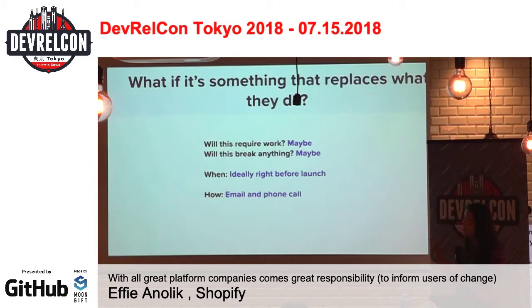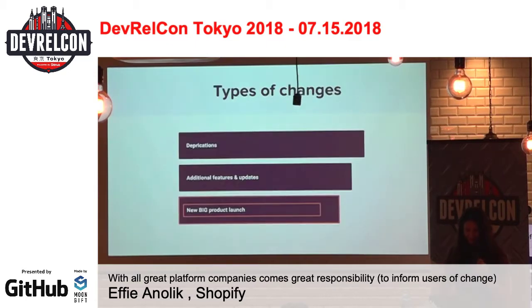And then this one's important. This is a one-to-one for sure. So you either email them, most likely you get on a phone call with them. You tread very lightly. Don't treat this lightly. This is important. The next is a new big product launch.